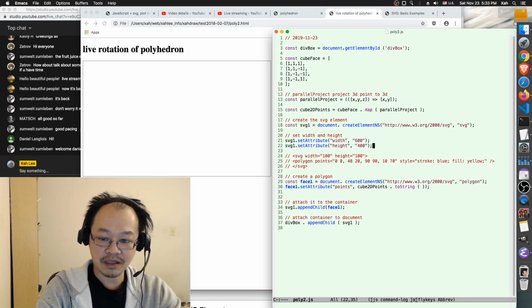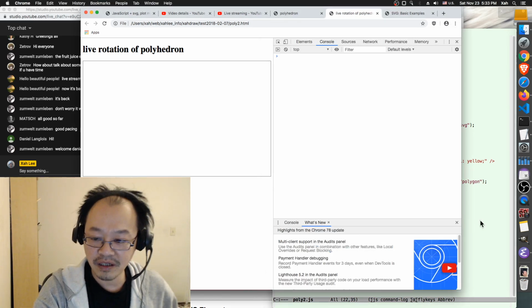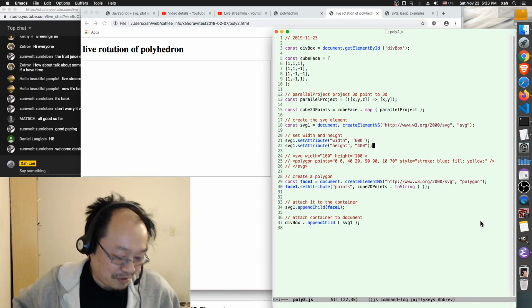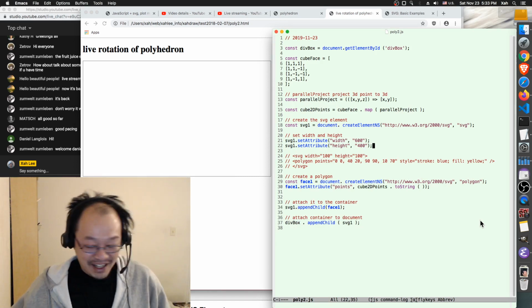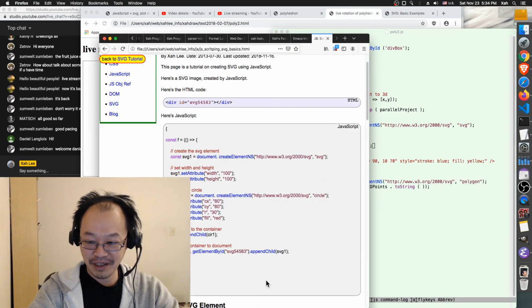So there is a solution of SVG. Oh my god, this is taking longer than I thought. Going through what we did last time took 1 hour to recreate the whole thing, and the explanation is taking much longer than I thought.